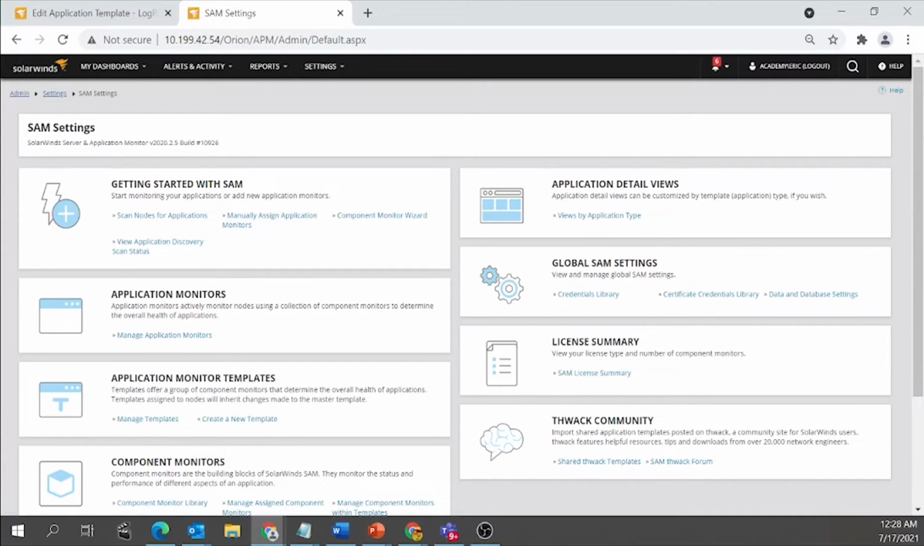Global SAM settings. There are three menus under Global SAM settings. First of which would be the credential library. The following credential can be used when a component monitor needs to run in the context of a user account or provide credentials to access information. For example, a WMI component monitor needs to run as a user to collect information, specify Windows account using the format domain\user account. Certificate credential library.